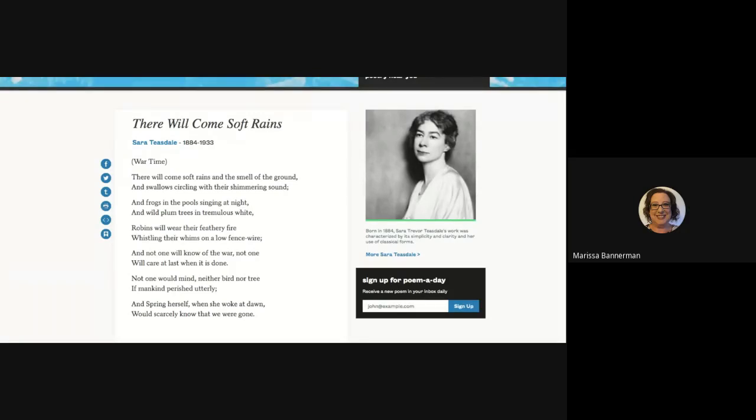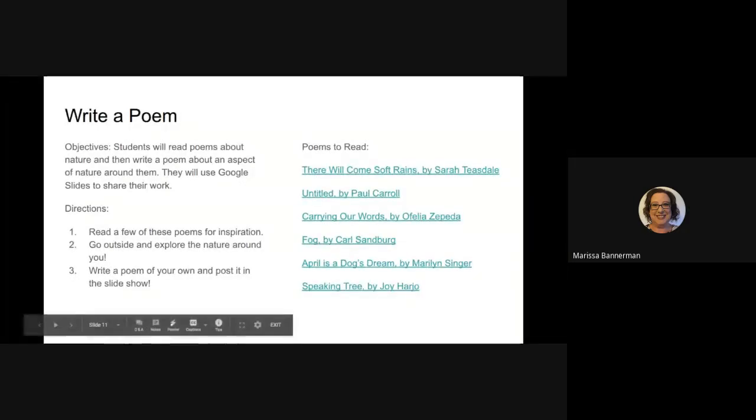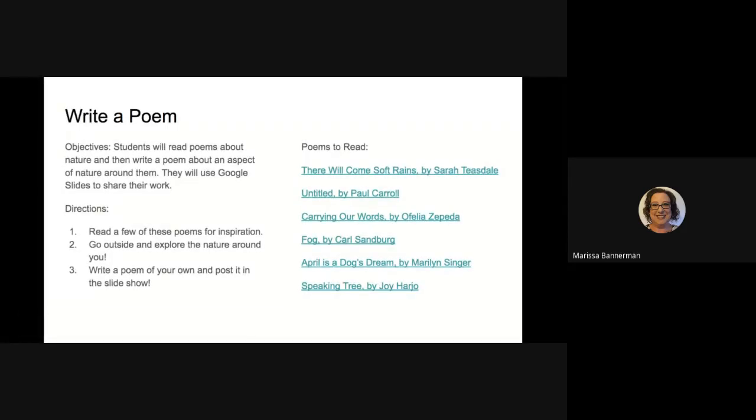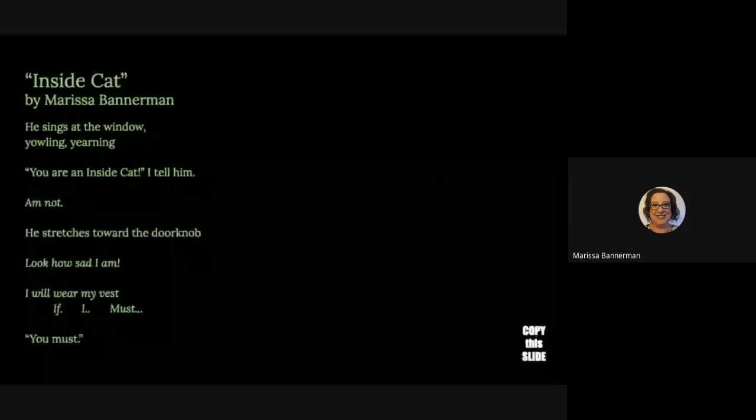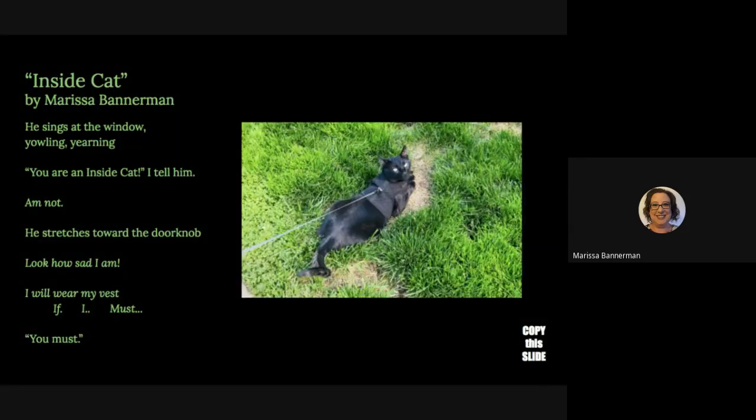And then what they're going to do is go outside and find something to write about and post it in the slideshow. So here's my example of my poem, and you've already met Pickle, so here he is. I call it Inside Cat. And then all the kids can put their slides and their poems in one slideshow, and everyone can read each other's poetry. It's fantastic.